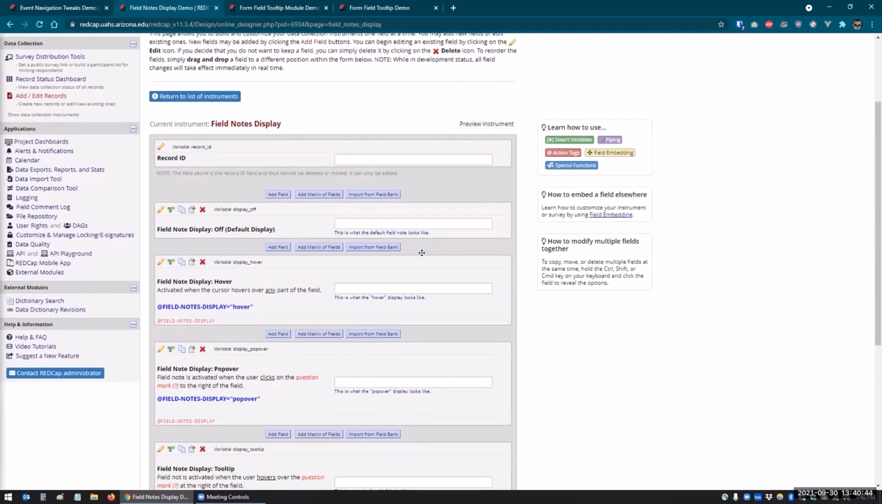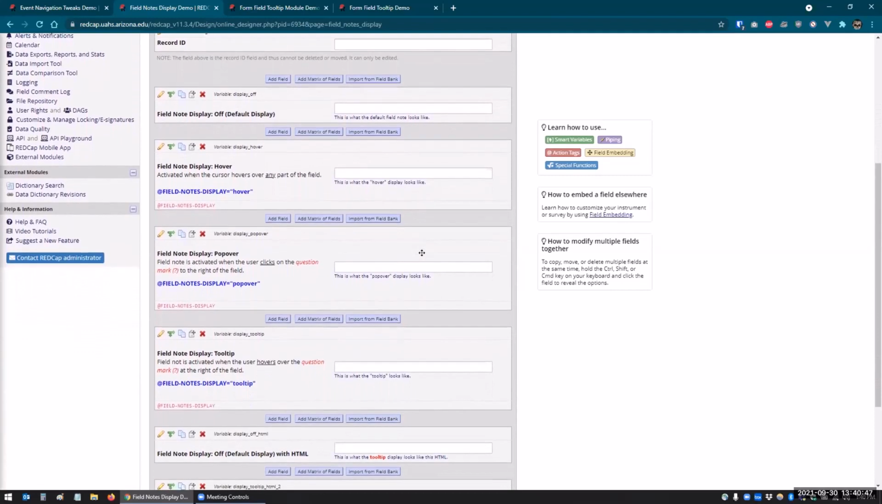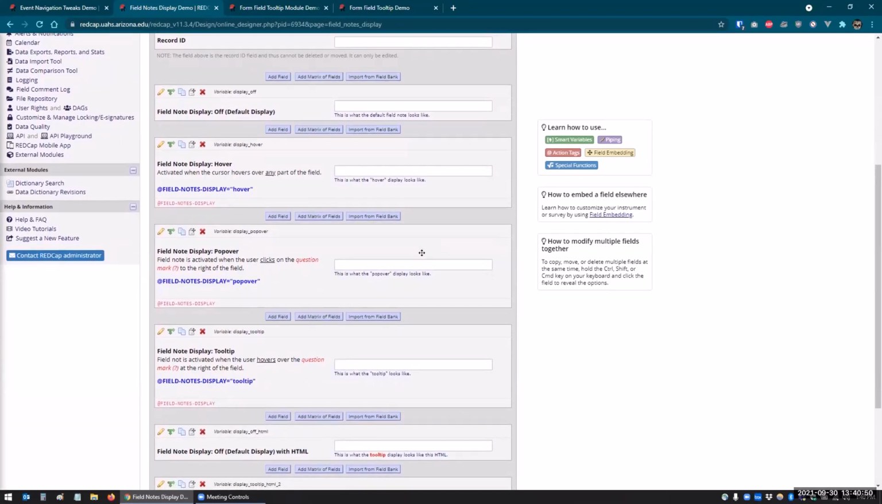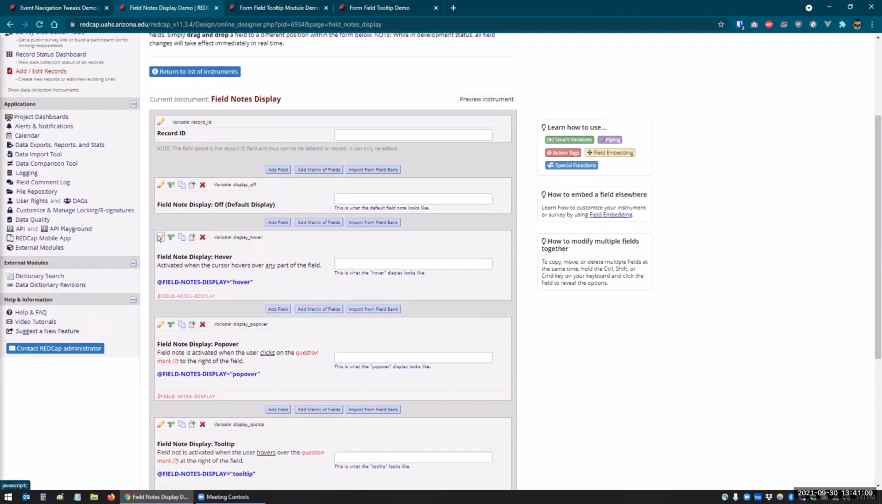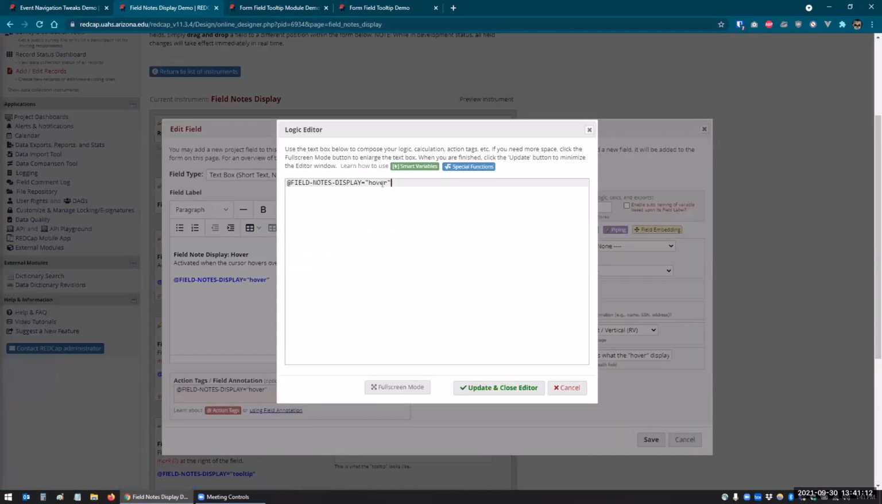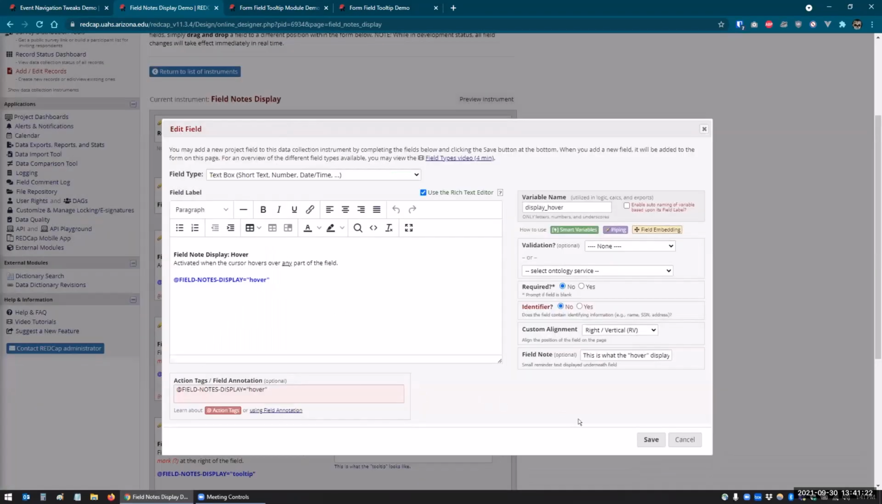And what the field notes display module does is it gives you three different options to display the field notes using an action tag and a value. So the action tag is the field notes display, and then the options that you have are hover, popover, and tooltip. And you would basically just add the action tag down here to the editor, and then just make sure you give it a value. If you don't give it a value, it'll just display by default. And this is where you would enter the text for your field note in the field.